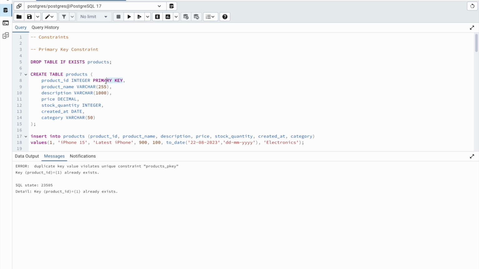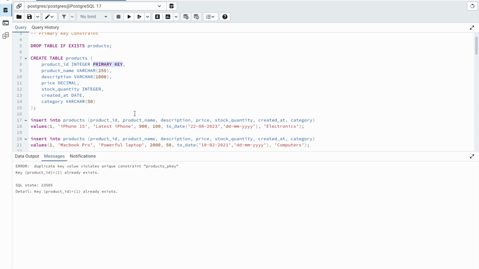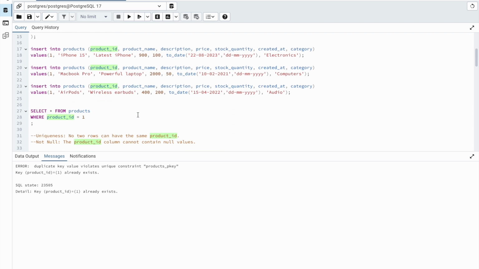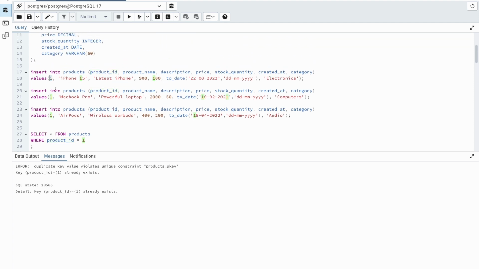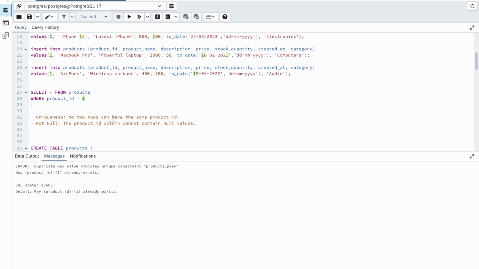The primary key constraint will basically apply two rules on this column product ID. Rule 1 is the uniqueness rule. Uniqueness meaning this column product ID, which is a primary key, should not have any repeating values. If we have product ID as 1 for one row, no other row should have this product ID as 1 again. So it should be distinct for all the rows. And there is one more rule. If you try to insert any null value for this column, it will fail because the product ID column is a unique identifier. It should not be null.